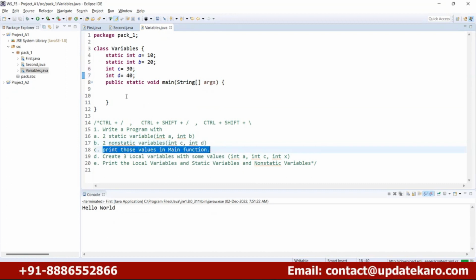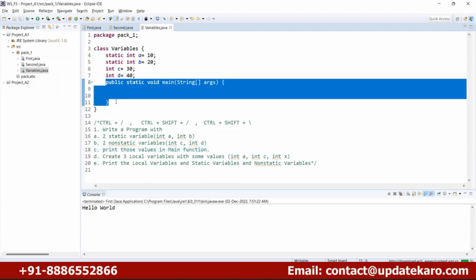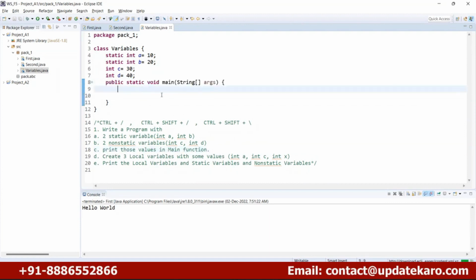Print those values in my main function. So which is my main function here? Line number 8, public static void. Now, if I want to print something, how should it be done? System dot out dot println. The shortcut is sysO, control space. Okay, good.